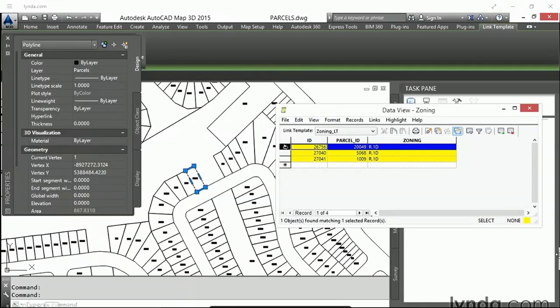You have learned that link templates tell AutoCAD Map 3D what database, table, and column to use to tie the objects to the data. Also, you have found out that once a link template is created, you can manually or automatically generate links between the database and the graphics on the map.